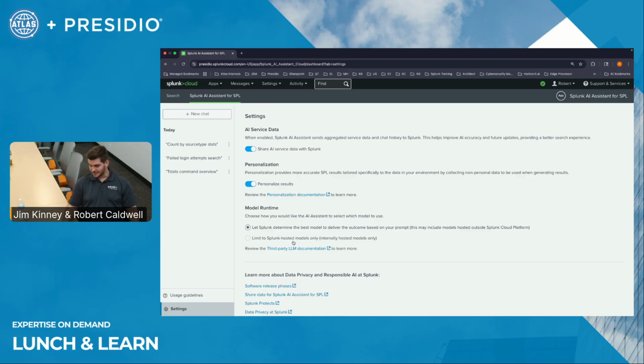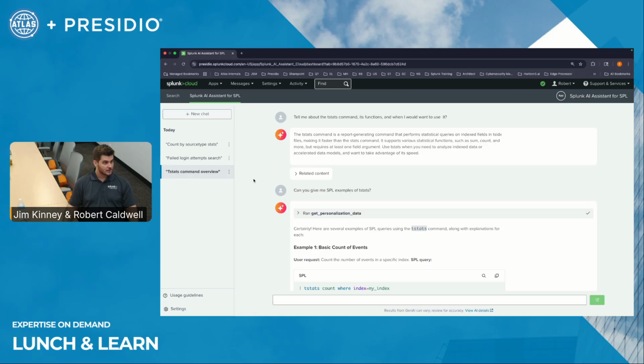Next, I want to go over a few examples of what it can do specifically here. We'll start with writing SPL. In this chat, I just have these pre-generated that way we didn't have to sit here and wait on them. But in this chat, we can see I asked, tell me about the tstats command, its functions, and when I would want to use it.